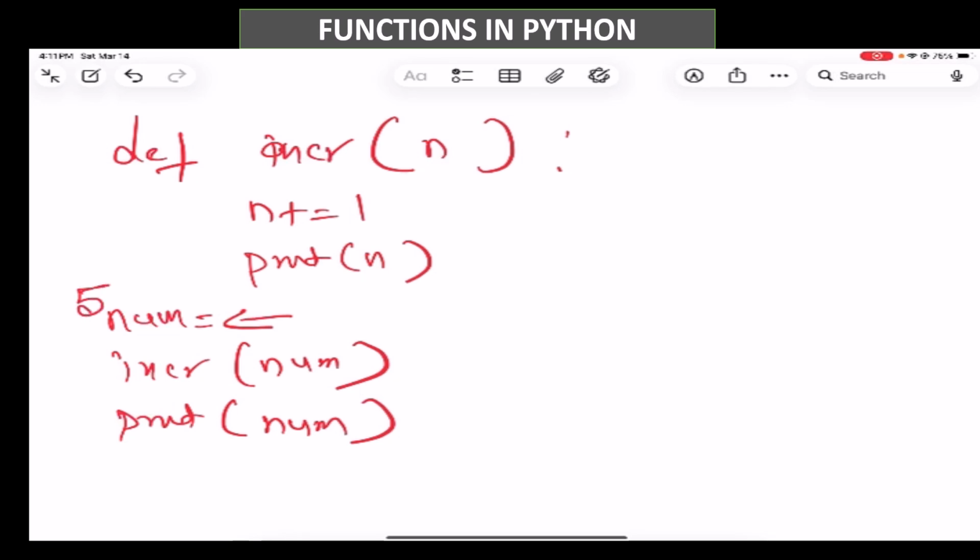Here suppose I have entered 5 in num, so 5 goes into n. Now the value of n becomes 6, so what is being printed? 6 is being printed here. Now what was num initially? It was 5. So when I print here, why is it so? Because I'm passing an integer.